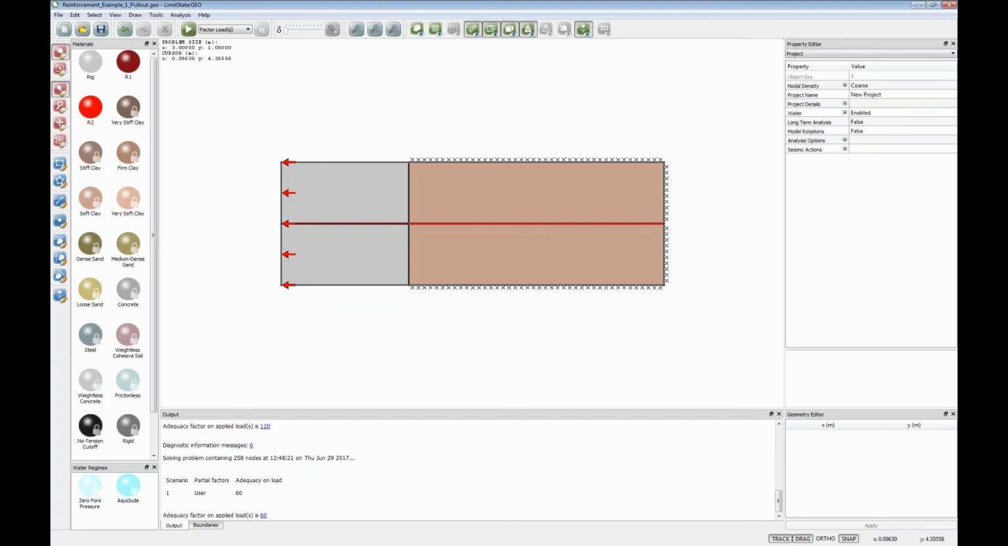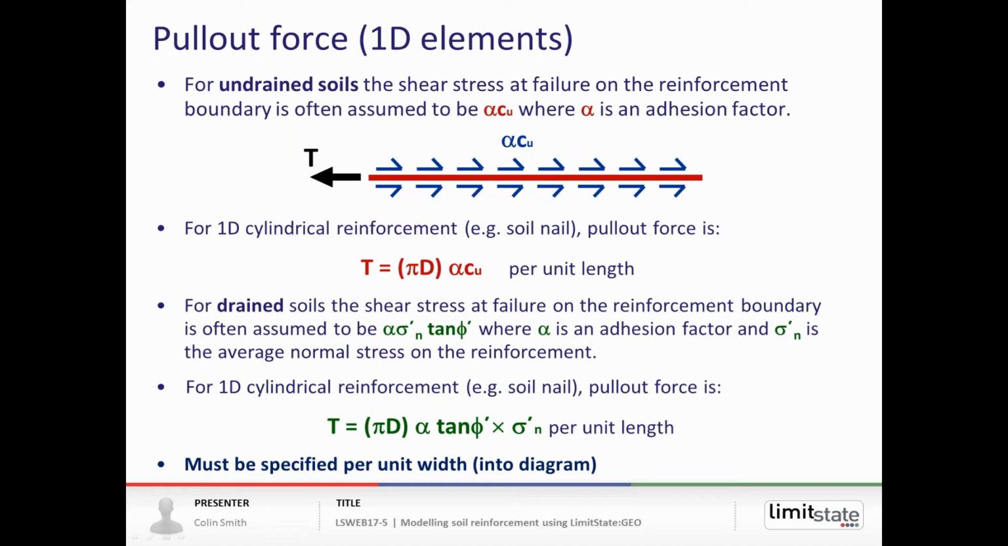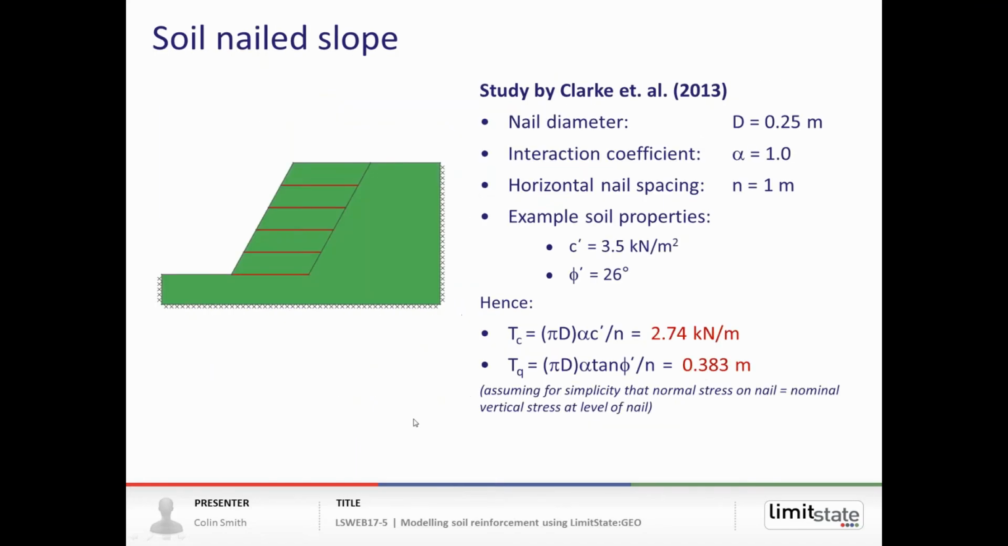Okay, we'll jump back to the presentation briefly. Just pull that one up correctly. Yep, there we go. So we'll have a quick look at how we can use that nail model in a bigger problem. So we'll look at a soil nail slope.